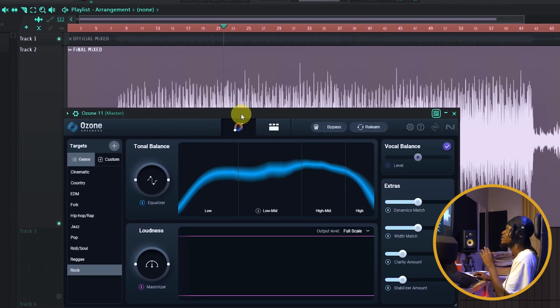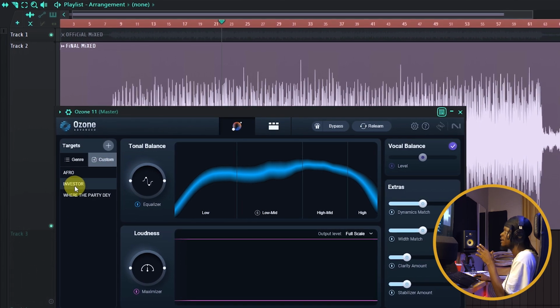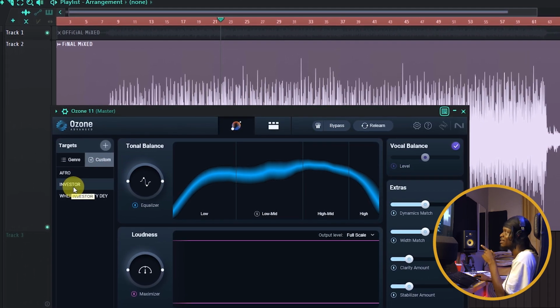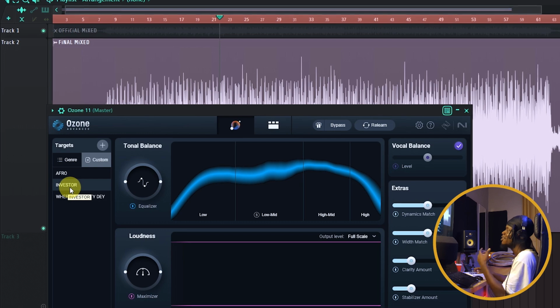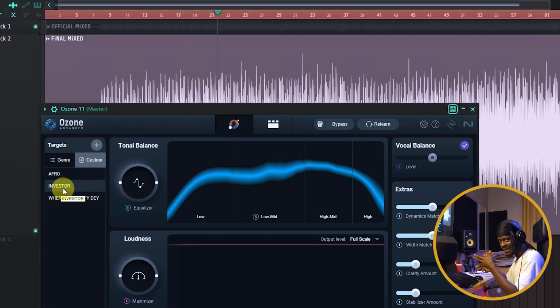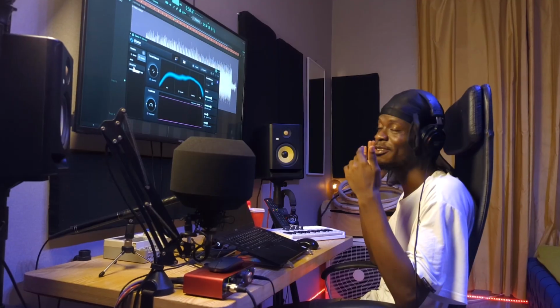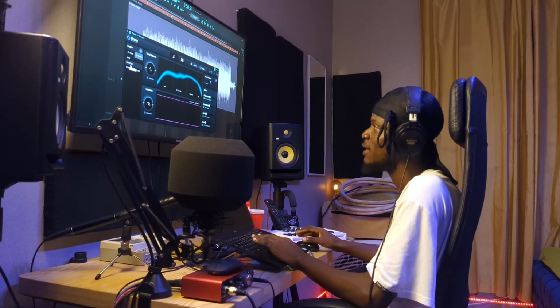What you're gonna do now is come to the custom here, and previously we saved the information as Investor, right? So if you click this Investor, Ozone 11 is going to do another scanning and then set the curve of Investor to your song. It's just going to take a little while, right? Let's do that.